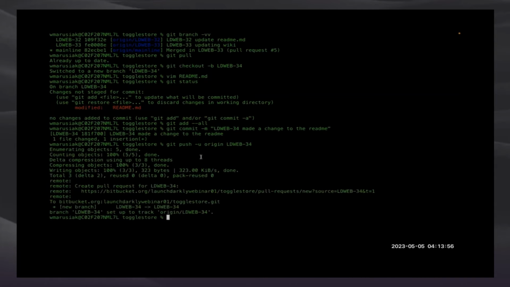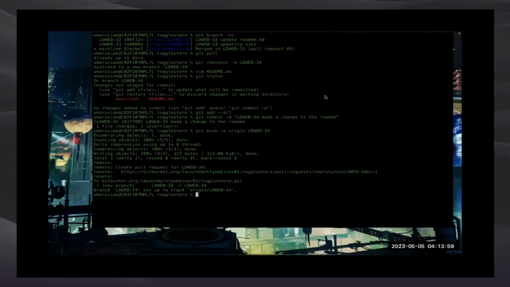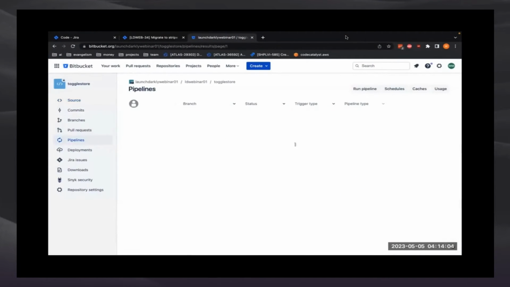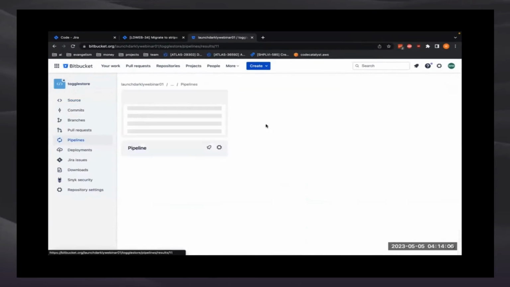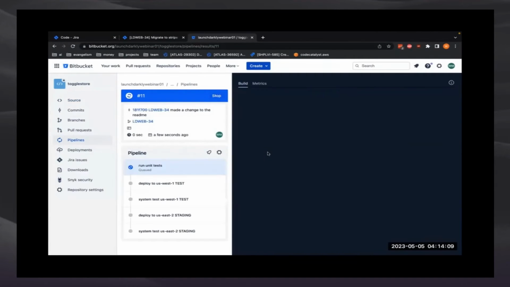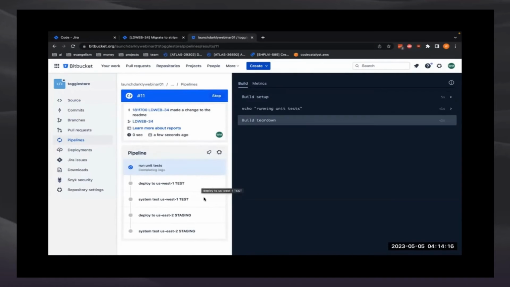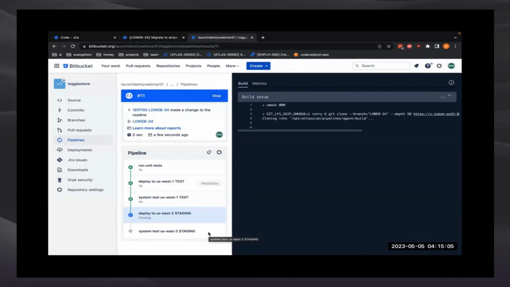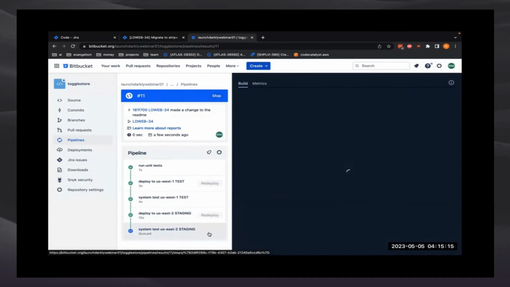Now, there's a Bitbucket pipeline file in this repository that's set up to deploy to some environments. When we push to a non-mainline branch, we're going to run the development part of that Bitbucket pipeline file, and that's going to run a number of steps. So the first thing it's going to do is run some unit tests. Then it's going to deploy to a test region in AWS US West 1. After every deployment, it's going to run a set of system tests in that environment to make sure that our change hasn't broken anything. And then we're going to deploy to US East 2, which is our staging environment, and run system tests in US East 2.